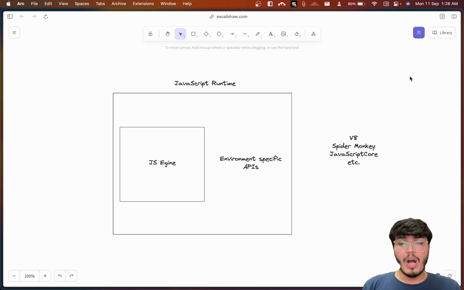Now you are probably running JavaScript in some environment, be it your browser or your local system or some other device. Now to access the functionalities of that particular environment, you need some APIs. So for example, in browsers, you need DOM APIs to interact with the DOM, and you can access those APIs through the window object. Now JavaScript engine combined with those APIs make up the JavaScript runtime.